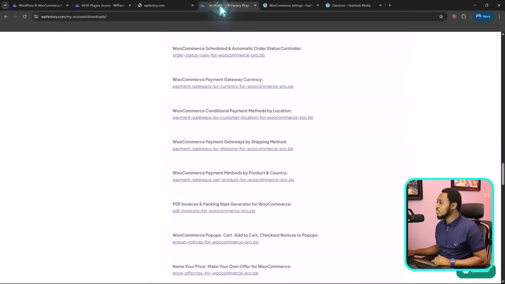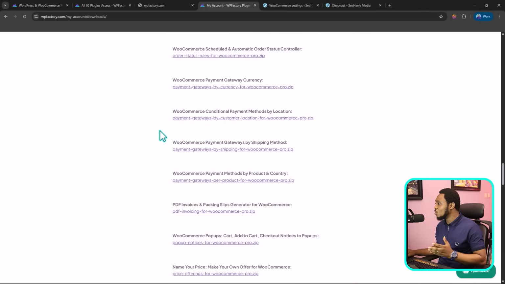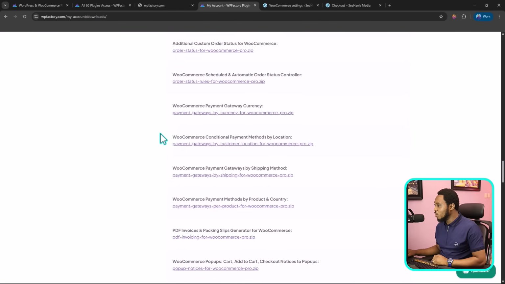So if I come to my account here, you would see that I have access to all of them. I don't want to scroll down because it can take time to scroll up and down all the plugins. But the plugins that we will need for this will just be 4 of these. You can see WooCommerce Payment Gateway by currency, this is the Pro version. WooCommerce Conditional Payment Method by location, this is the Pro version. WooCommerce Payment Gateway by shipping method, this is the Pro version, even though we have that in the free version. Then WooCommerce Payment Method by product and by country, and this is the Pro version here.